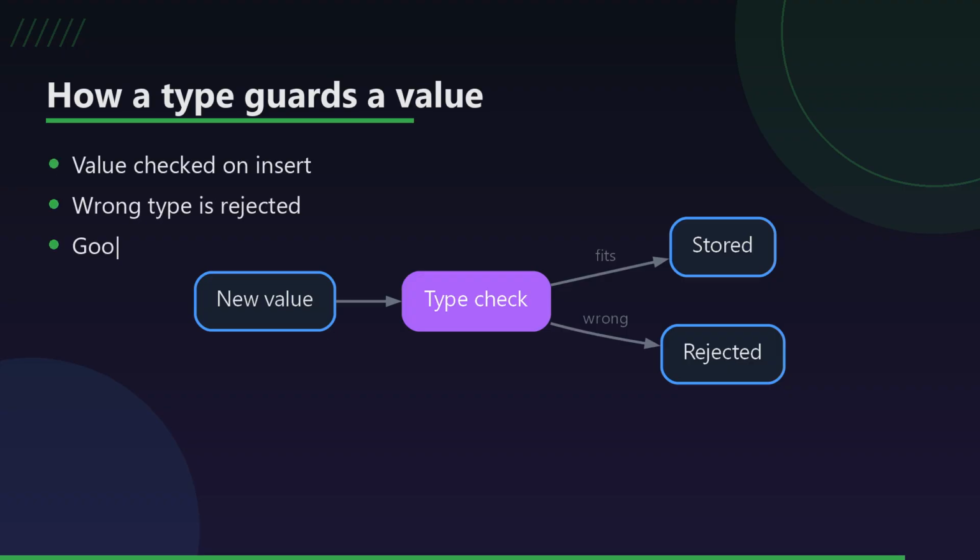Here's the flow every value walks through. When you insert something, the database looks at the column's type and asks, do you fit? If yes, it's stored. If not, it's turned away at the door. That little gate is why good types keep your whole table trustworthy.